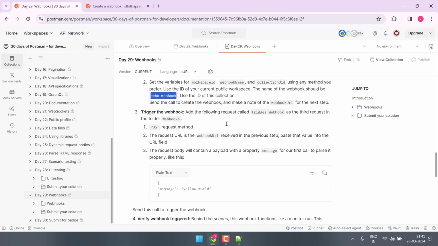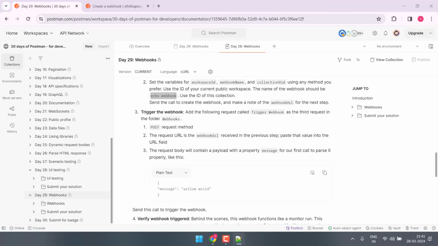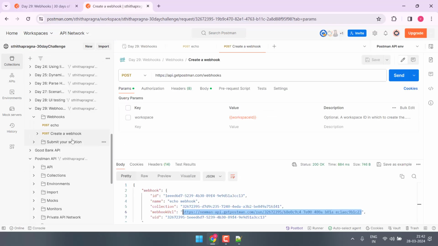Add the following request called trigger. Let me put this here. I will just copy paste my webhook URL. Okay, let's call trigger webhook as the third request in the folder. Post. The request URL is the webhook URL that we just created. So let me go ahead.